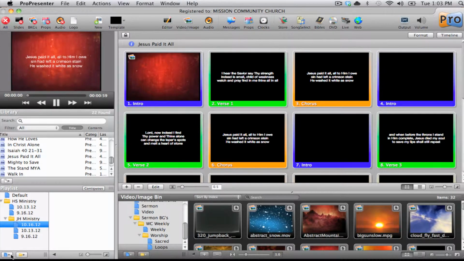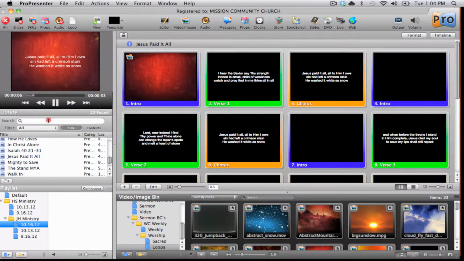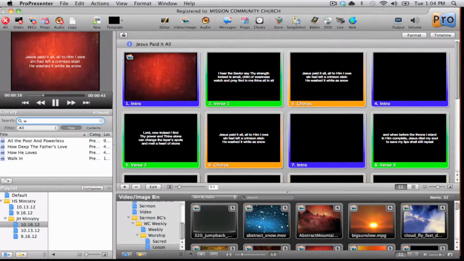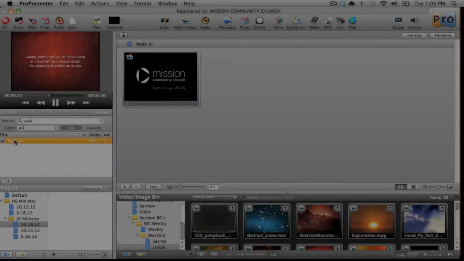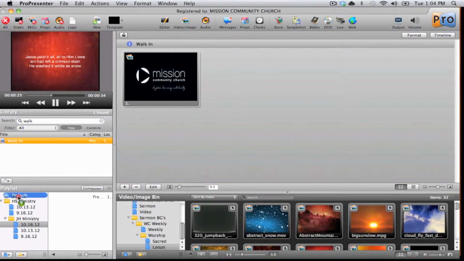Now we'll want to start inserting different elements into our service plan. So to do this, we simply come up to our library, choose the elements that pertain to this service. I know that this service is going to have some time where people are going to be walking in to find their seats. During that time, I want to have something on the screens, so let's go and search for a walk-in element. Once we've found it, simply drag it into our new playlist.